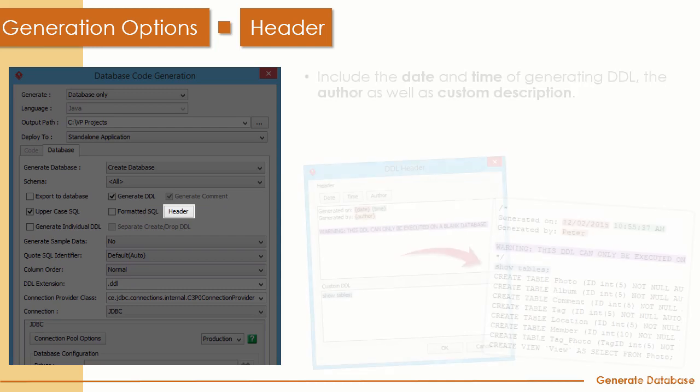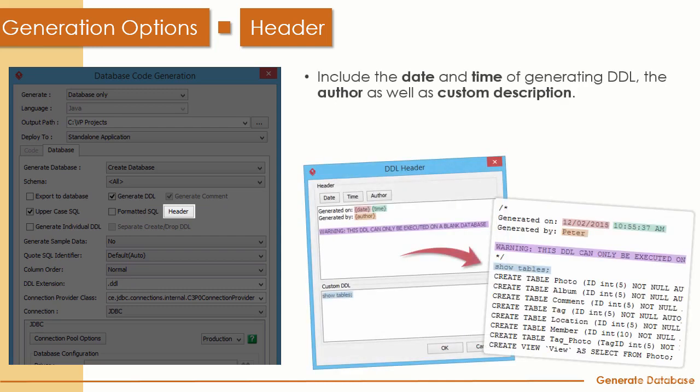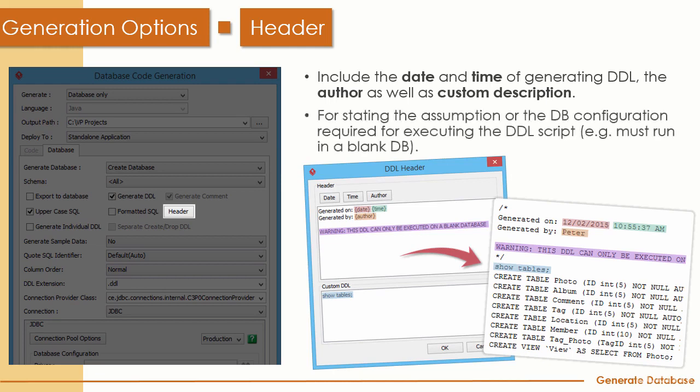And the header, you can define the header for your database generation. You can add the name variable, time variable, author. Then we will fill in these variables when generating the DDL. And you can also have some custom DDL at the header, like you run the show table first, etc.